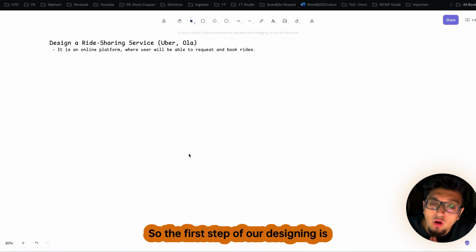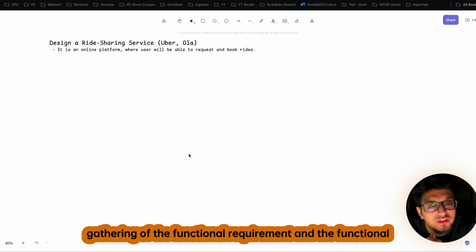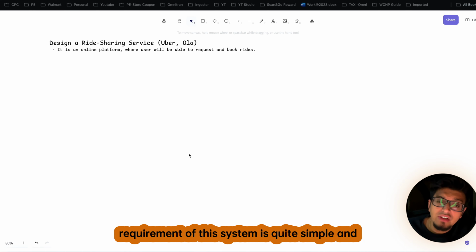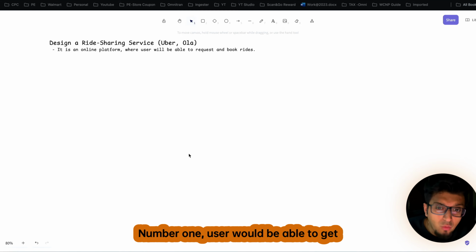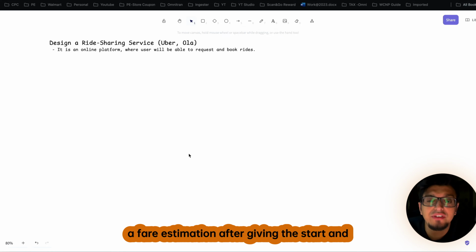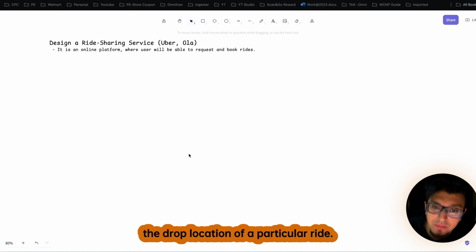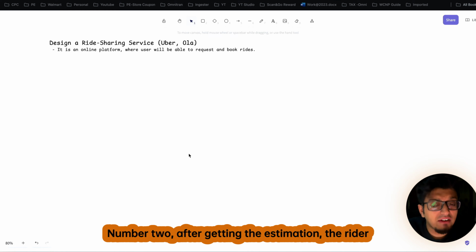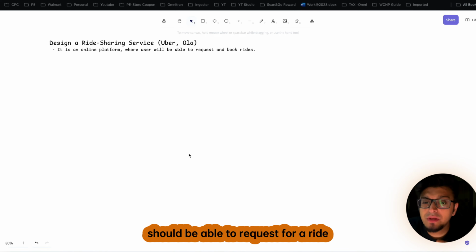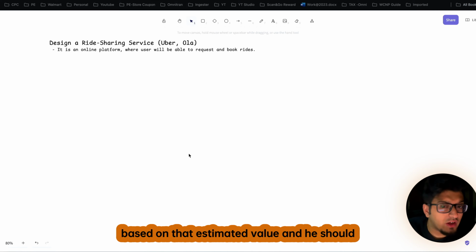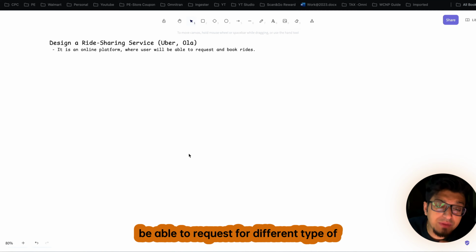So the first step of our designing is gathering of the functional requirements. And the functional requirements of this system are quite simple and straightforward. Number 1, the user would be able to get a fare estimation after giving the start and the drop location of a particular ride. Number 2, after getting the estimation, the rider should be able to request a ride based on that estimated value, and he should be able to request different types of vehicle.